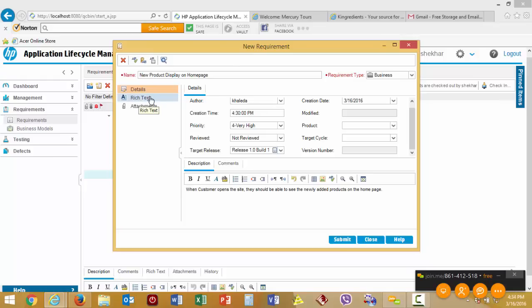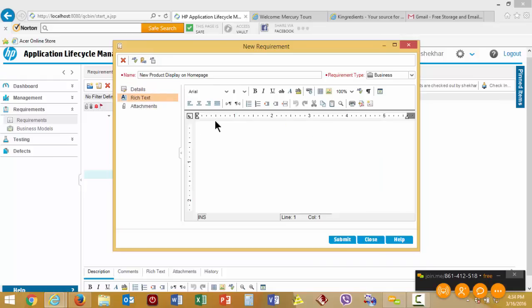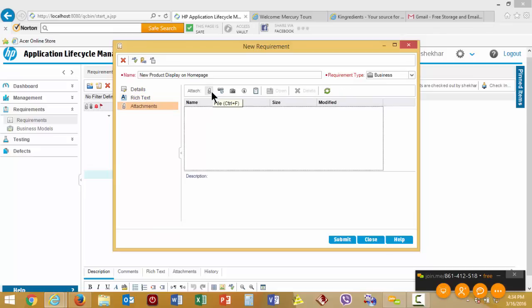And then I have other options like rich text. Rich text is nothing but a little bit more detailed, like a template wherein I can type my stuff. It's more or less like a Word embedded in this window. And in the attachments you can attach anything which is relevant to this requirement.